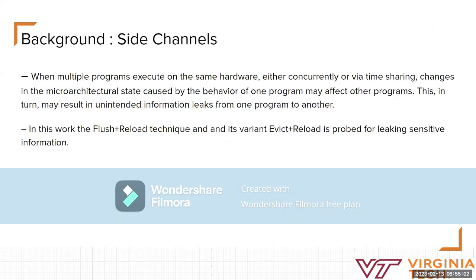And then side channels are hardware components, not exactly caches. They can be caches, they can be timers, they can be registers, they can be anything to which data can be stored and later accessed. So these are hardware side channels. In this paper, we use the flush plus reload technique and its variant, the evict plus reload technique, for leaking sensitive information.